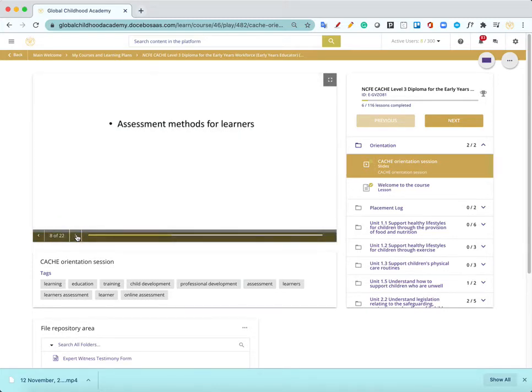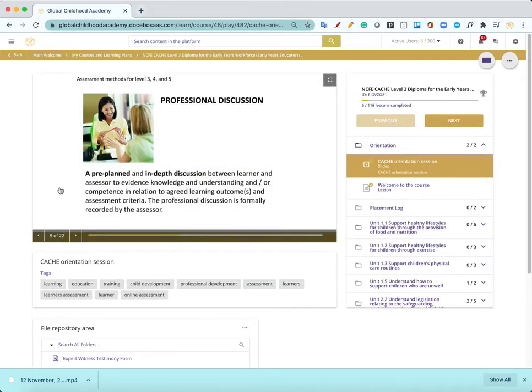What kind of assessment will you have during this course? There are different kinds of assessment. You might take part in some professional discussions. These might be pre-planned, in-depth discussions. This really depends on the learner, and on what the instructor or your assessor thinks is most appropriate for you. So you might take part in something like this.